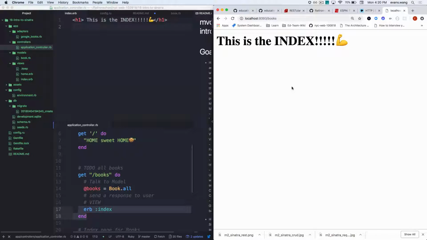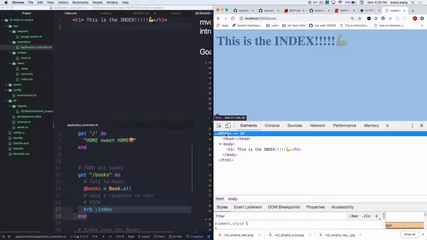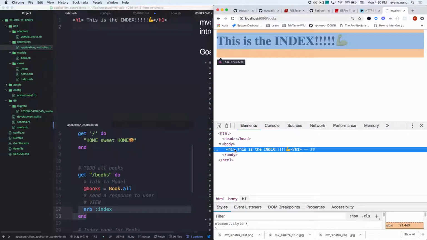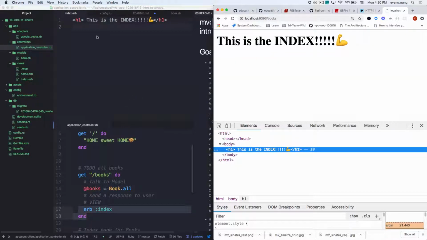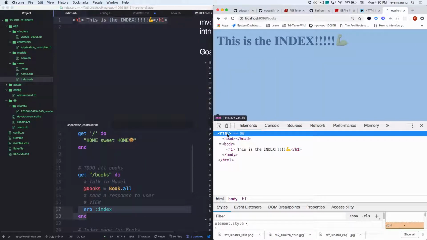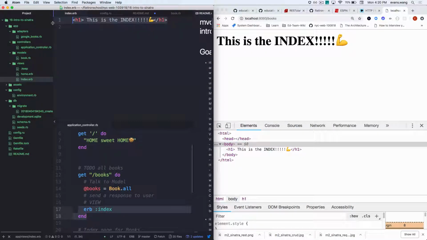So if I were to open my Chrome developer tools in my elements, I should see HTML, head, which is completely empty, body with literally just this H1 tag. What is happening in this framework is that Sinatra sends back this H1 tag, and Google Chrome will automatically assume, oh, it's HTML, and will build out this basic HTML for me and wrap it inside a body. I can, in fact, do something like this.